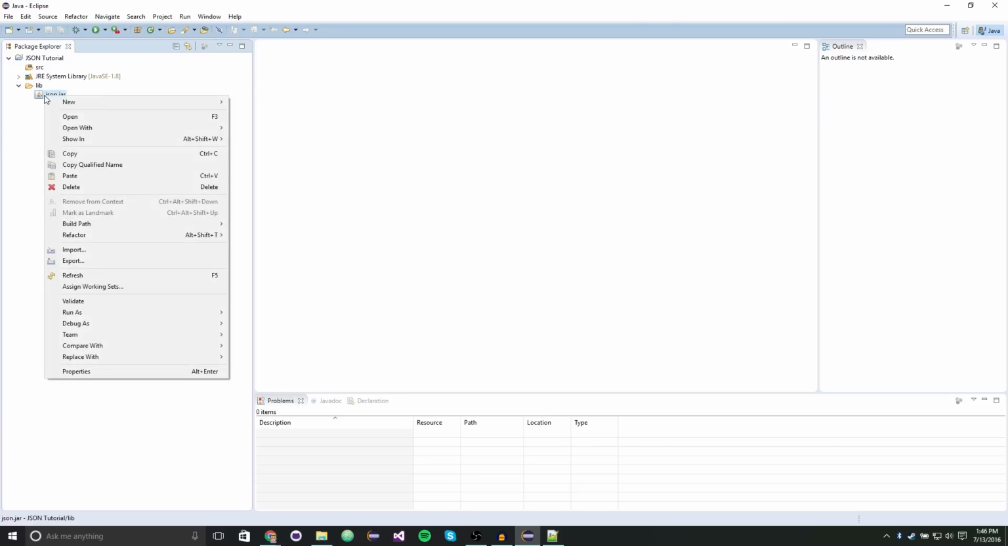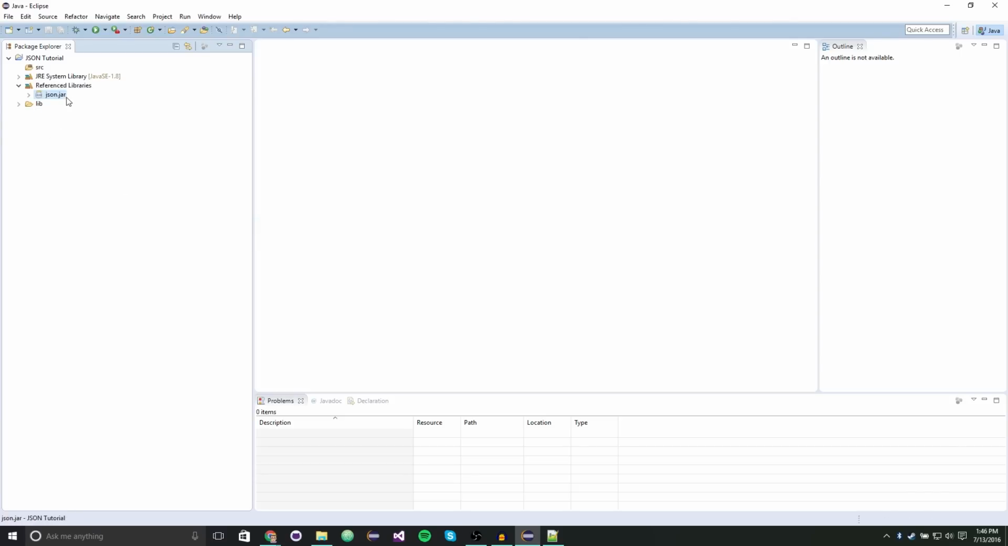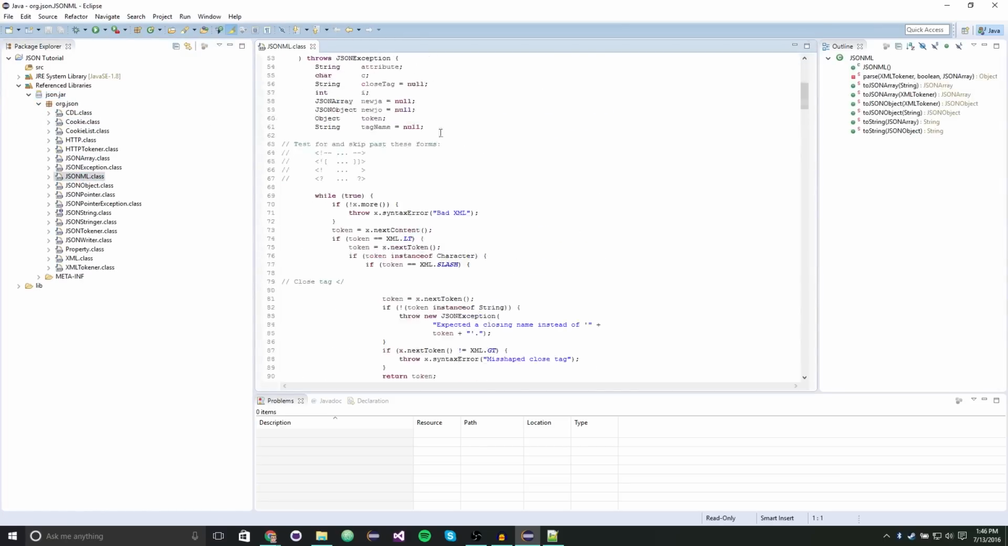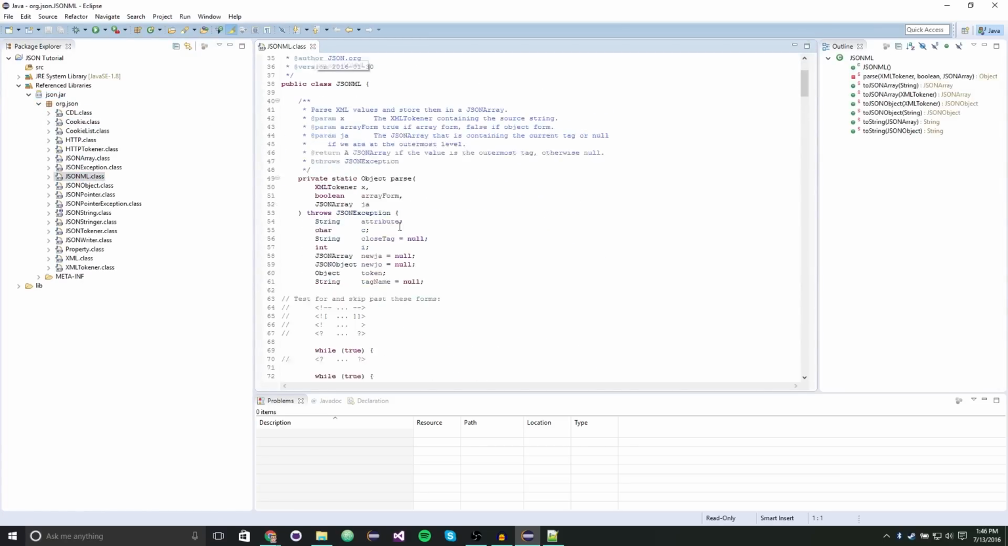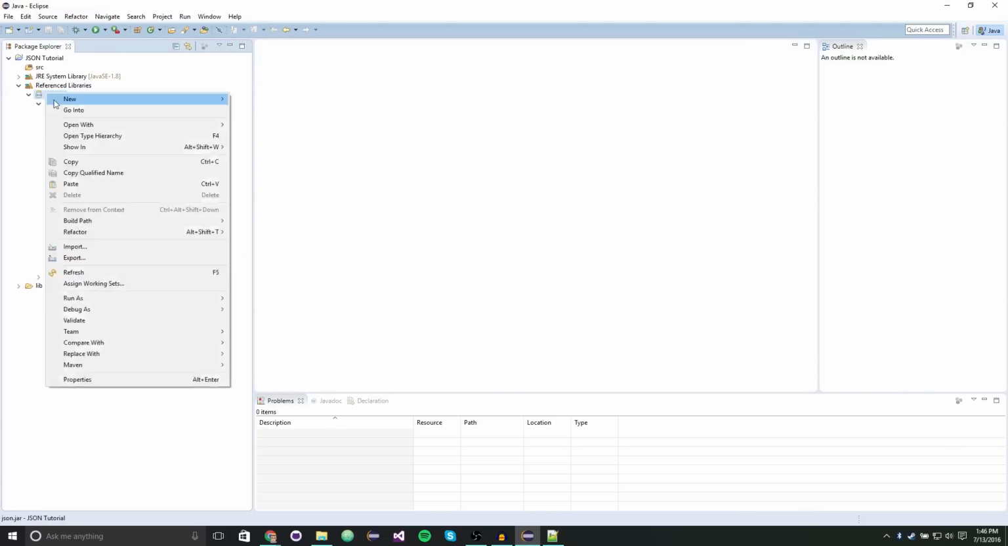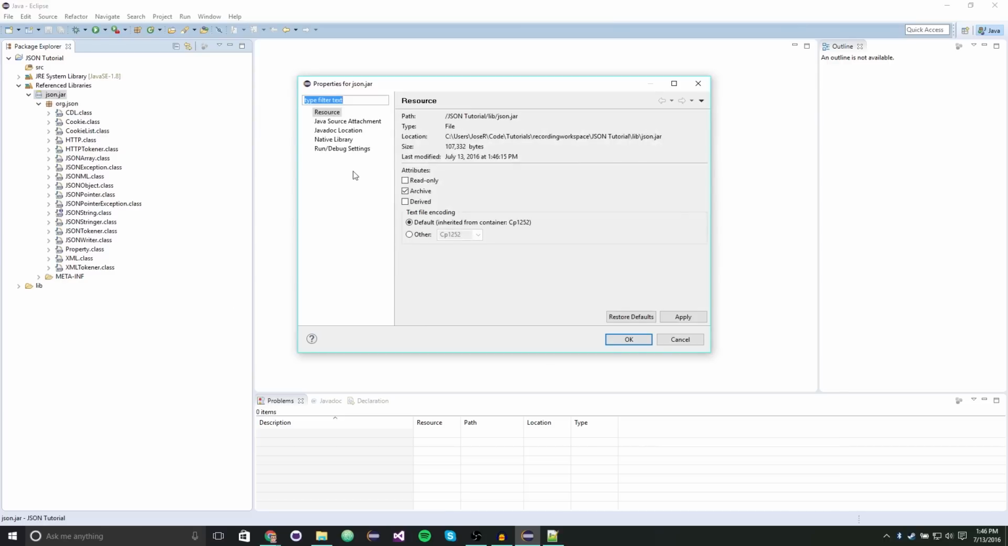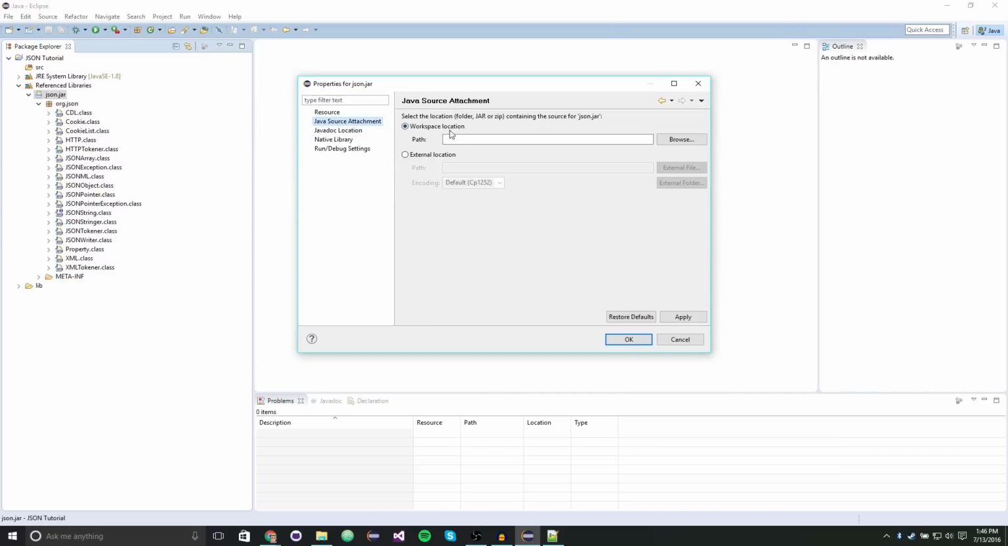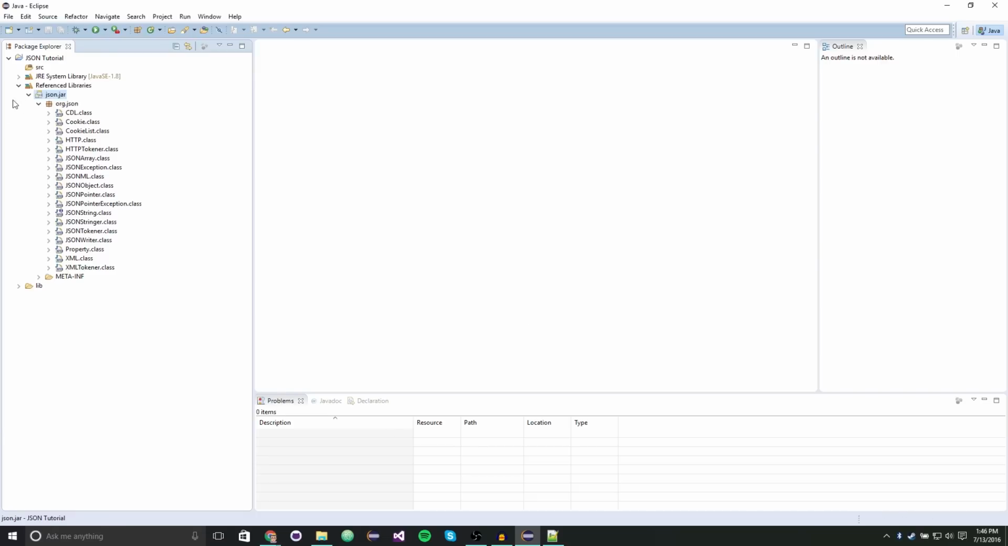And then you're going to right click this JSON jar, go down to build path and add to build path, to make sure that you can actually use it now. So you see in here you have your files, and I have a decompiler plugin installed, so that's why it looks nice. But if you don't have that, you right click in reference library, you right click the jar, go to properties. It's Java source attachment, workspace location, and then just click the jar file, and your source will be there as well.